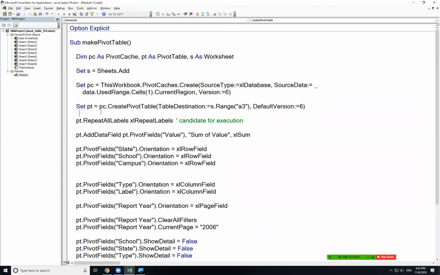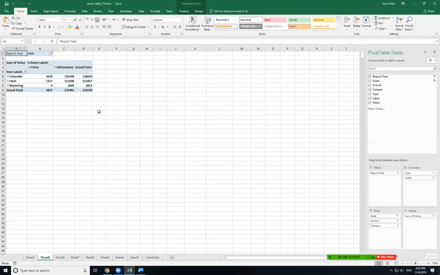Let's run this, make sure it does what we think it should do. Beautiful.